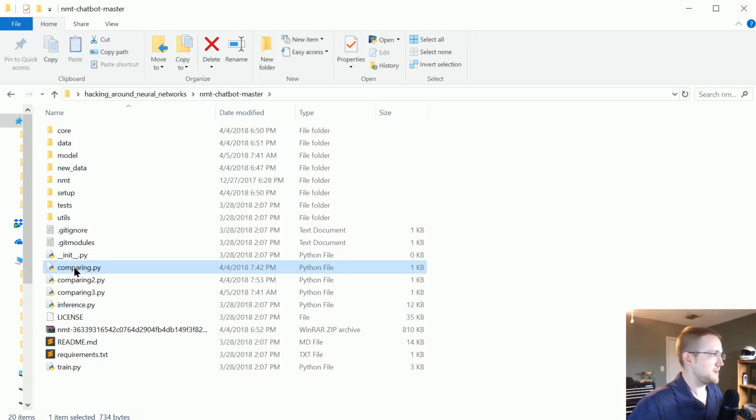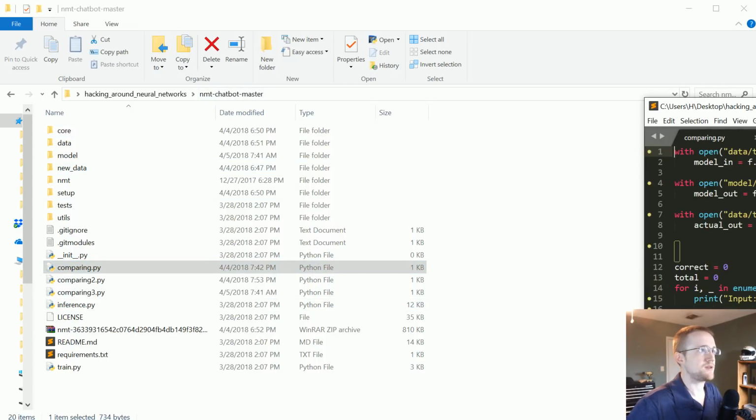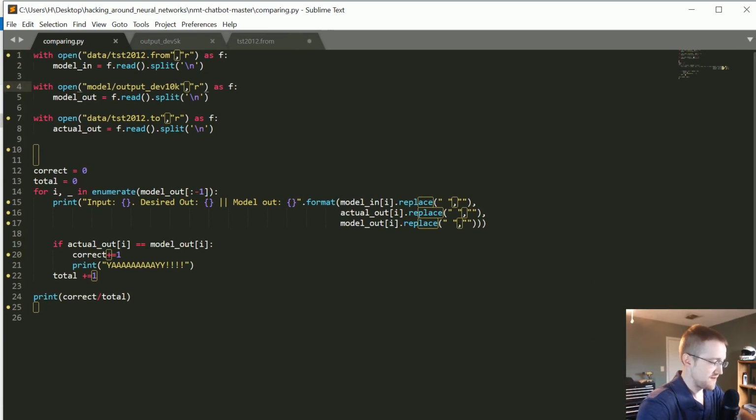So what I did was I at least started with this file. Let me open that up and we'll talk about that. So this one opens dev 10K, but we can start with 5K even. And what it's going to do is open up the test file, test from. It's going to open up the output file, and then it's going to open up test.2. So what was it supposed to be? And then what we're going to do is just create a couple of counters here.